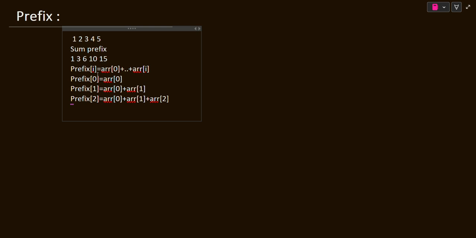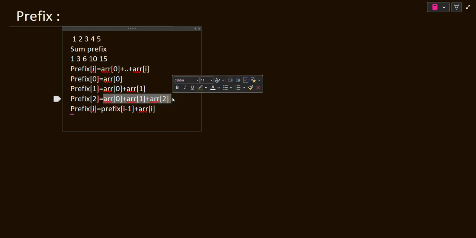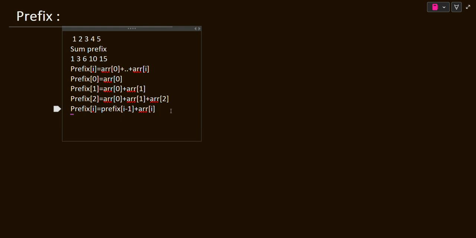So by seeing the above pattern, we can say that prefix of I is nothing but prefix of I minus 1 plus arr of I. Before I compute prefix of I, I know the value of prefix of I minus 1. So I'm going to compute the value of prefix of I by using the value of I minus 1 to decrease my time complexity. If I just go on computing the sum from the zeroth index to the ith index, my computing of prefix can go up to n square. That's why we use the above formula to compute the prefix in just order of n.